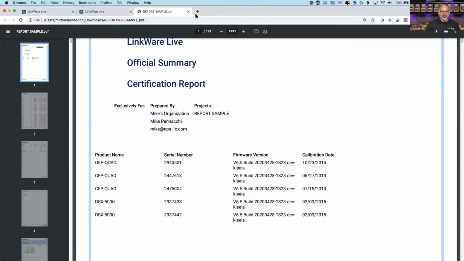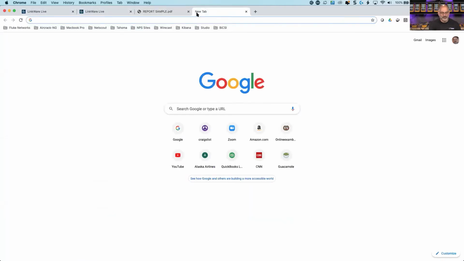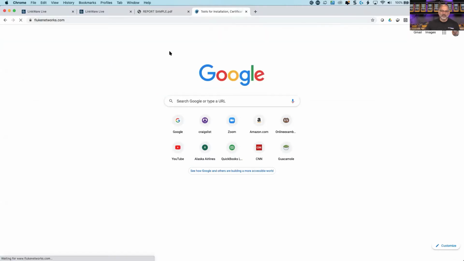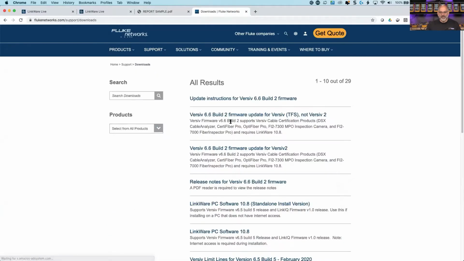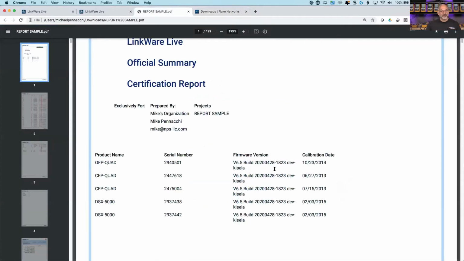So we could go out to the Fluke Networks website. We could go to Support, Downloads and Updates. And from here I see 6.6 is the current version. Now at the time this test report was done, 6.5 was the current version. So it's a good idea to ensure that the people that are doing the testing are using the current version of firmware. In fact, it's a good thing to call out in the testing contract that they need to make sure that they are using the most current version of code at the time the test is run.